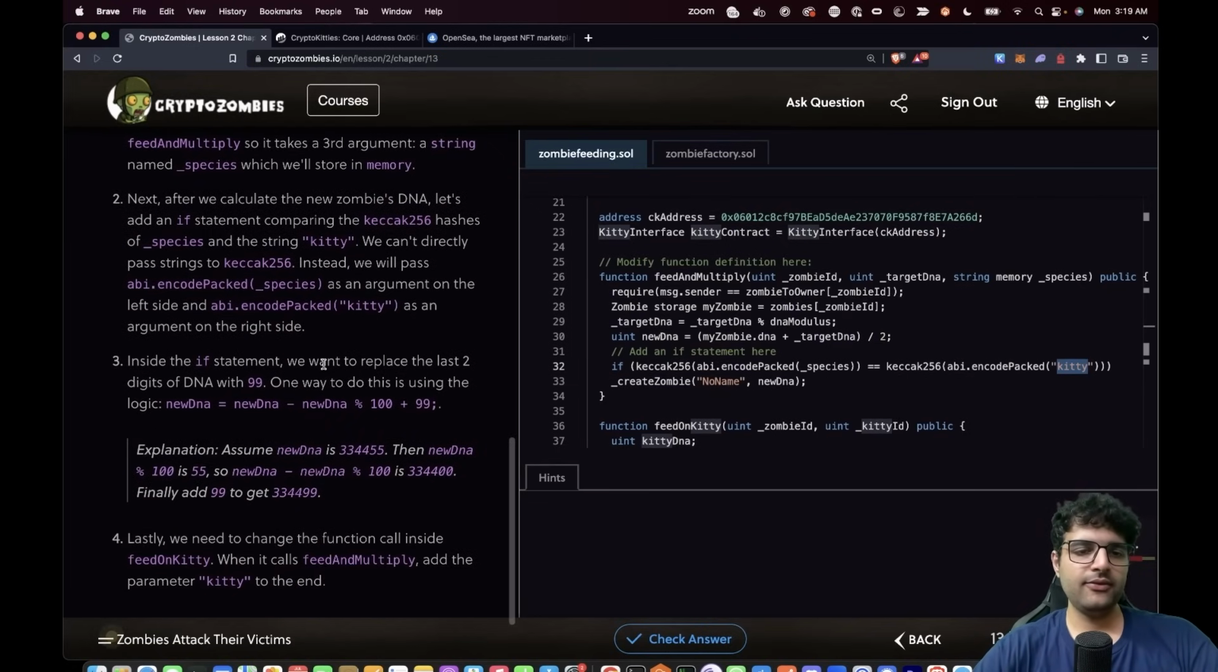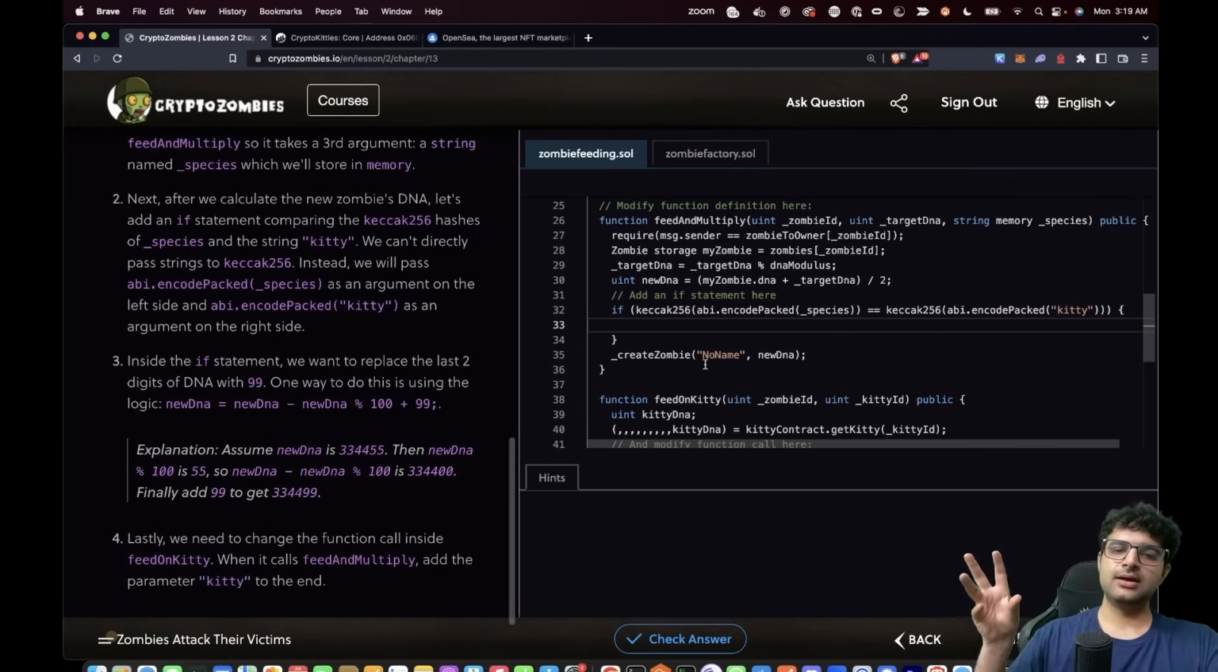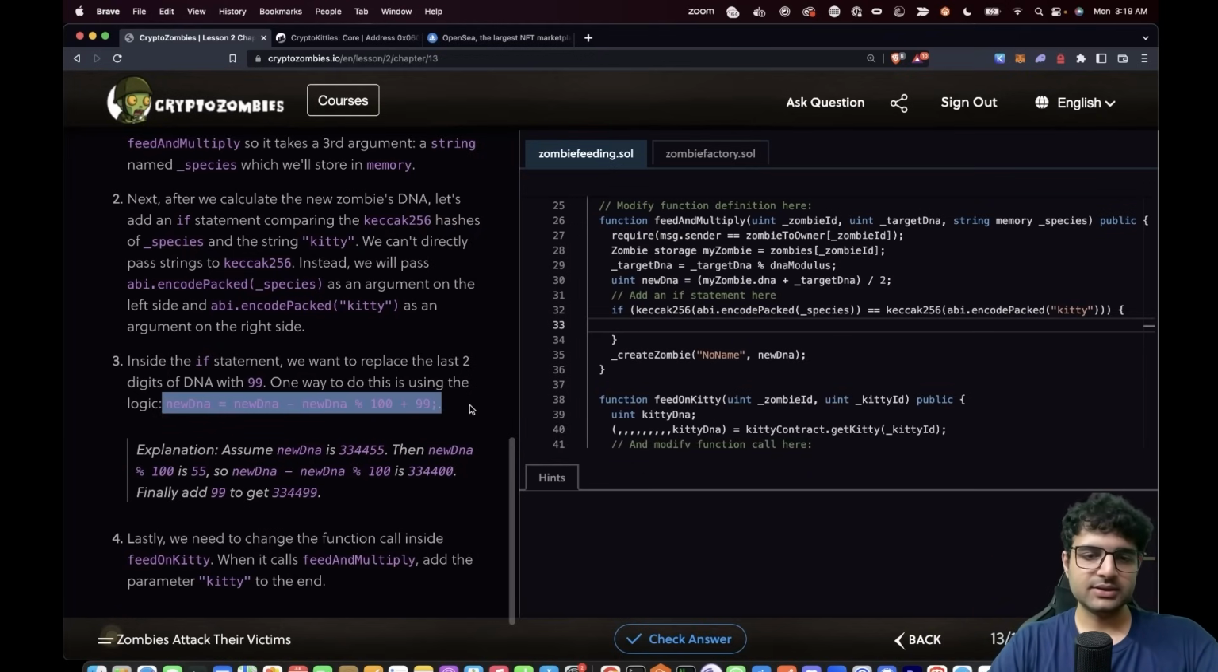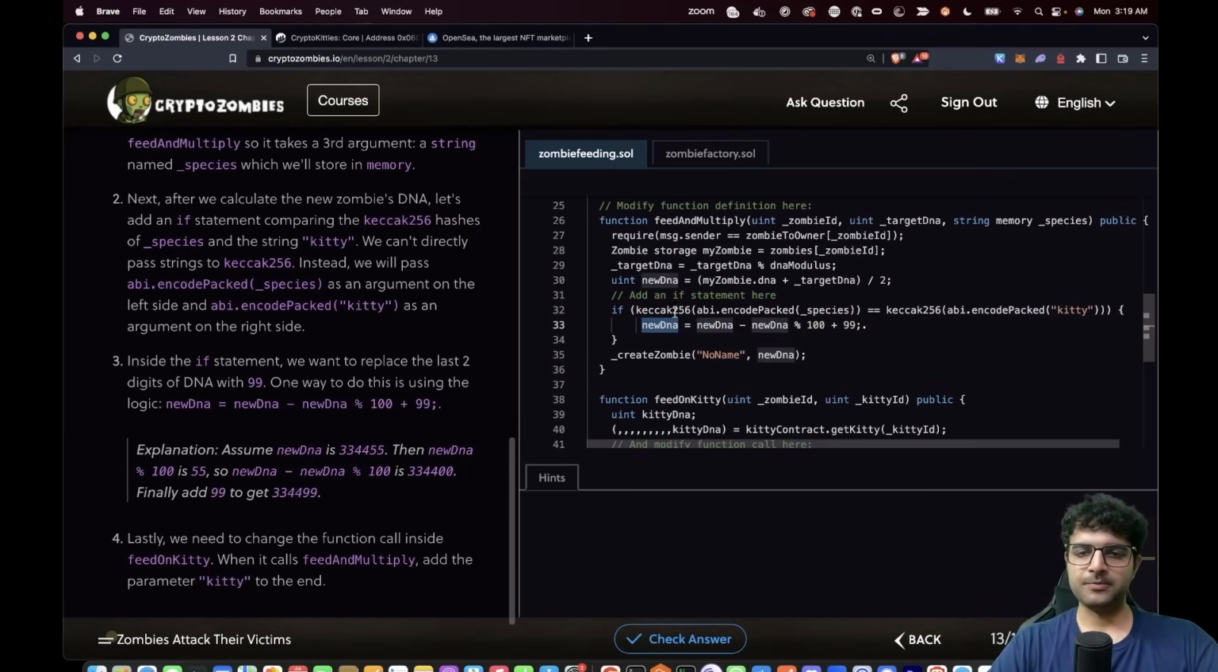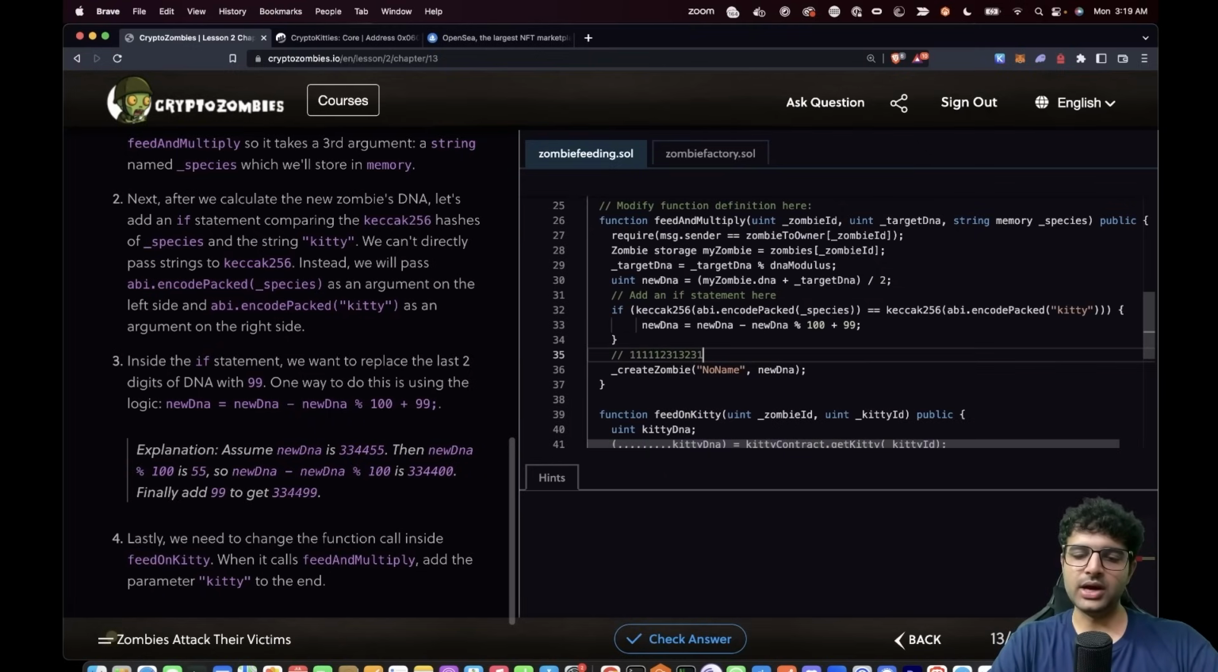All right. In the if statement, we want to replace the last two digits with 99. If this is true, which means a kitty was indeed passed, we want to change the DNA to have 99 at the very end. How will we do it? They give us a very nice mathematical function for it, which says new DNA equals new DNA minus new DNA modulo 100, which means it will remove the last two digits. You remove them from new DNA, so the last two digits become 00, and then you simply add 99 to it. So this will remove the two digits and then add 99 to the end. So the new DNA will for sure have, no matter what the first 14 digits look like, the last two digits definitely be 99.